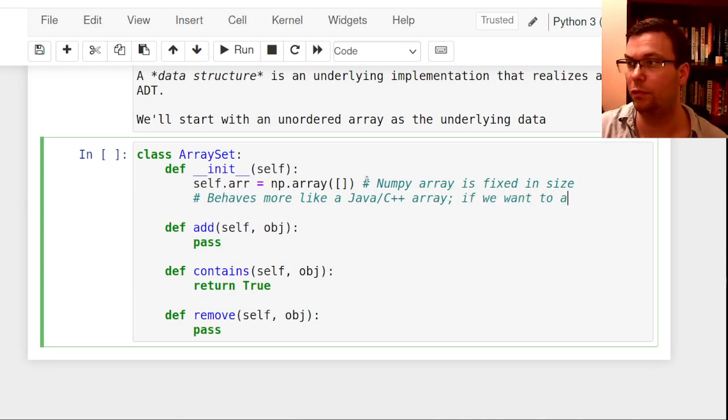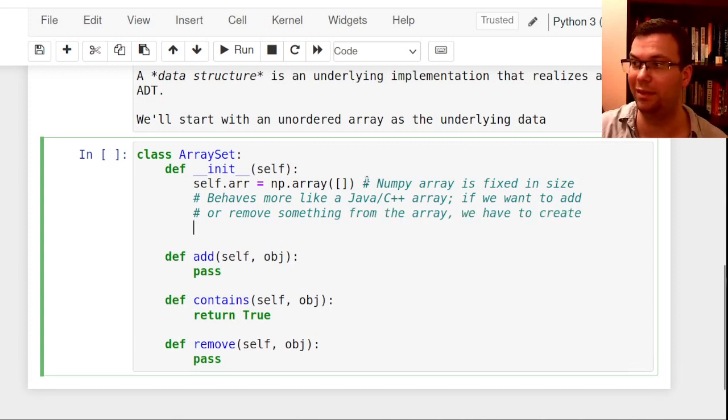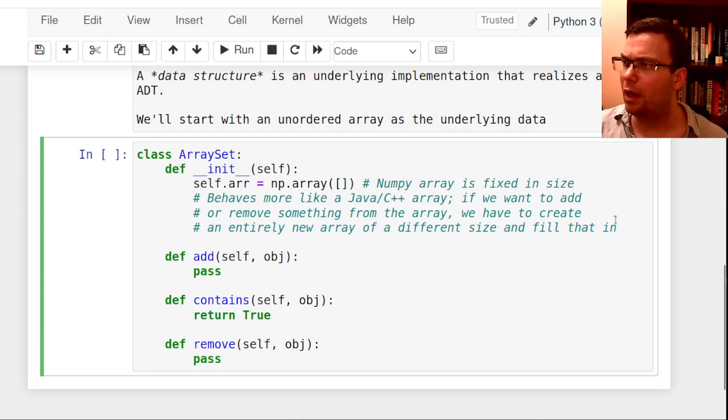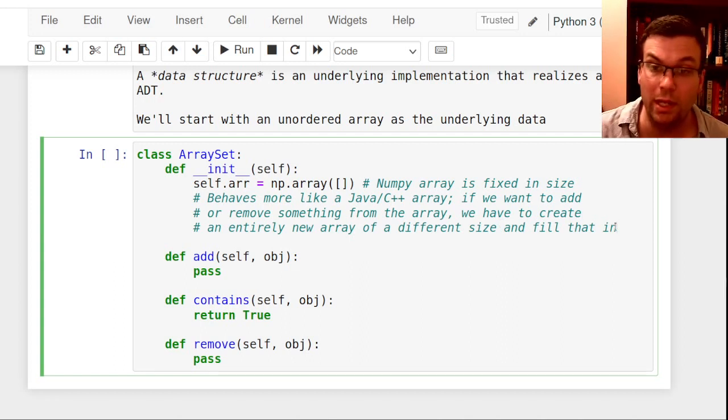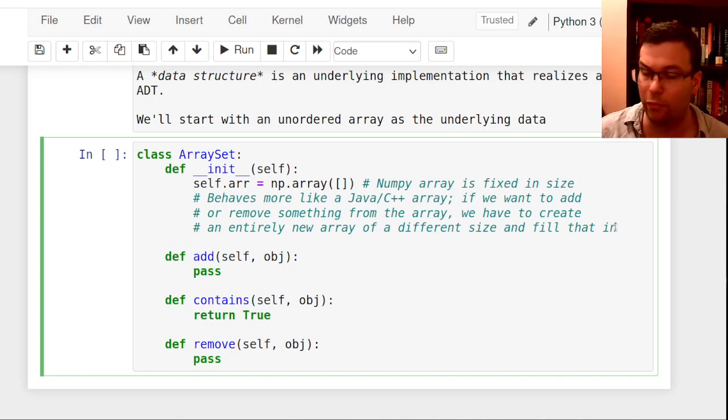If we want to add or remove something from the array, we have to create an entirely new array and fill that in. So entirely new array of a different size. Okay. And that's because when we allocate arrays, we're actually taking a whole chunk of memory of a particular size from the heap. And if we want something of a different size, we have to take an entirely new chunk. Okay, so that's pretty standard.